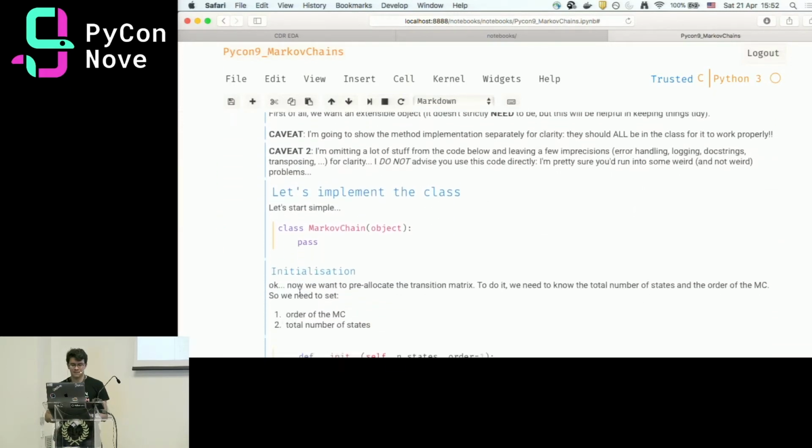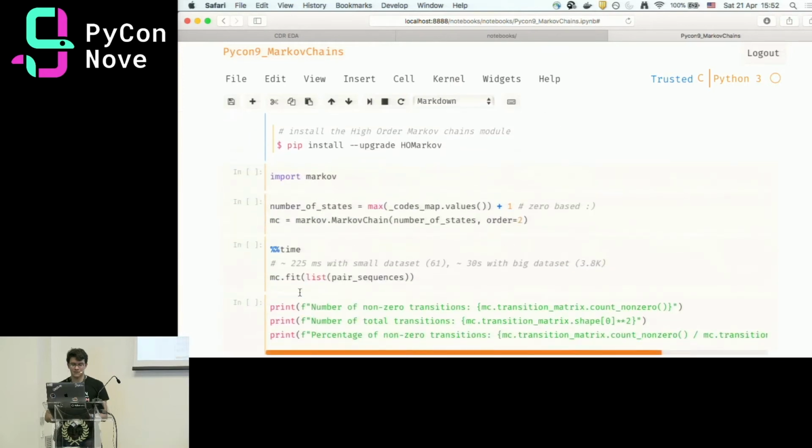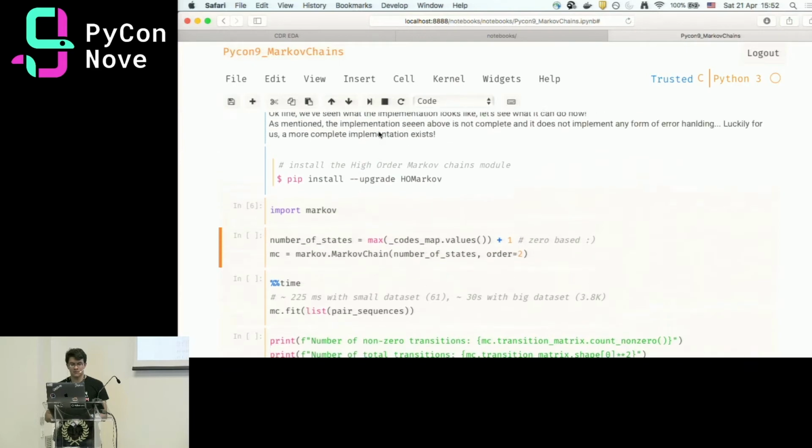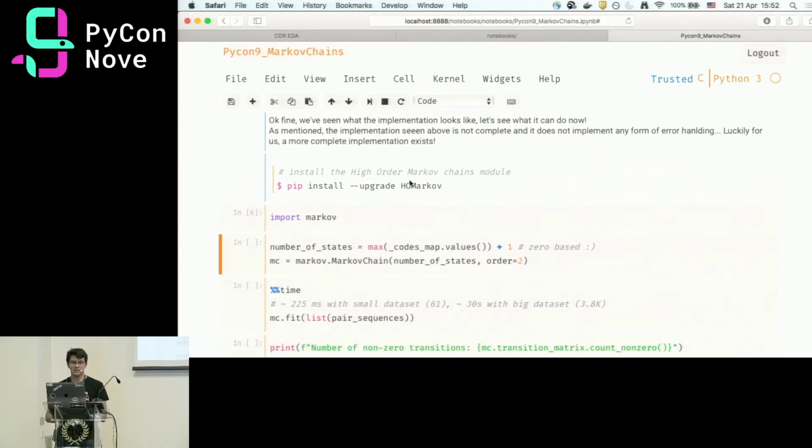Okay. To go down. Okay. Now, the actual code of the implementation of the Markov object is in a repository on PyPI, and it's on my GitHub. I'll give you the link at the end of the presentation if you want to have a look. And you can just pip install it. The latest version is not up there yet, but it will be soon.